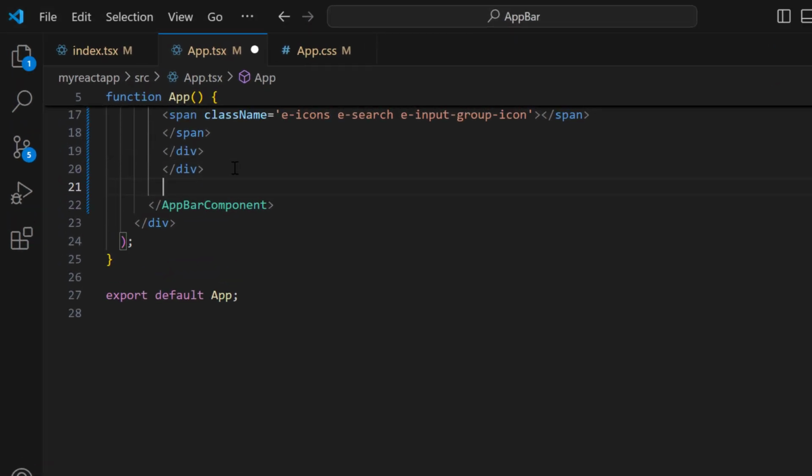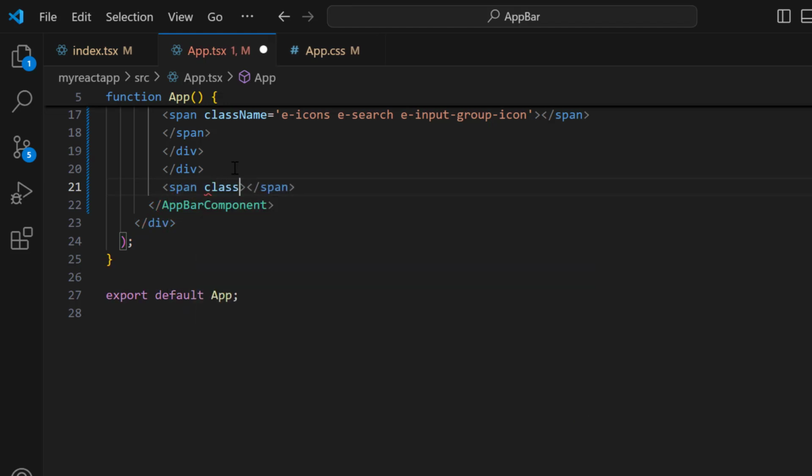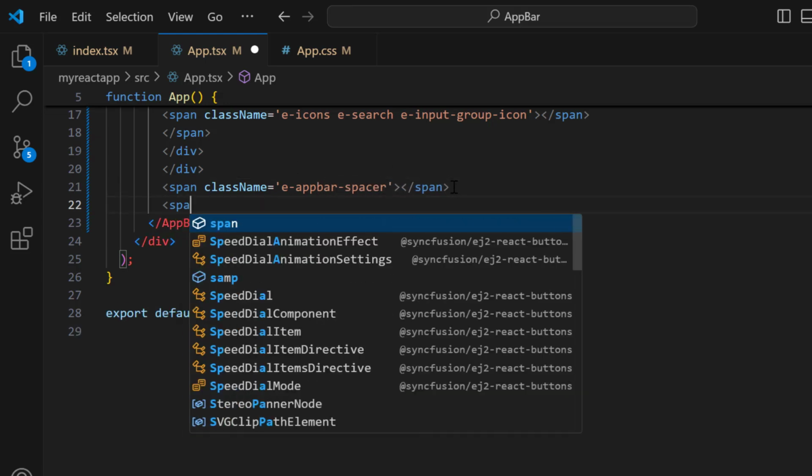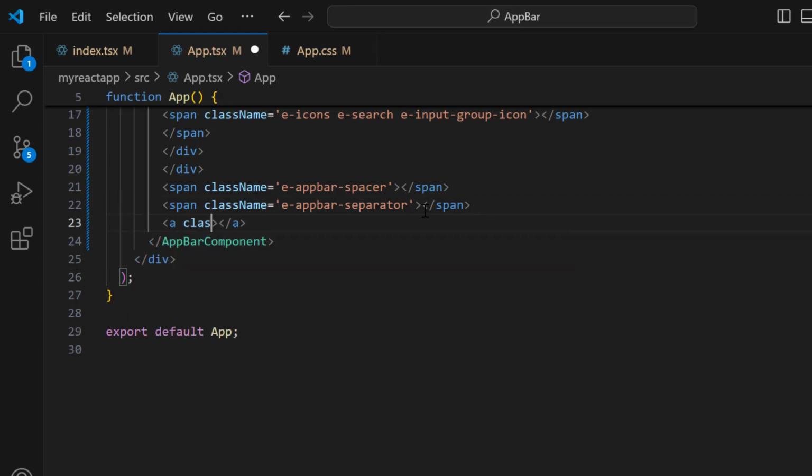Next, to add a space between the app bar content, I add a span tag with a class name AppBar spacer. Then to show a separator, I add the span tag with a class name AppBar separator. Next, add the anchor tag with a class name item to create a hyperlink to the web page. Add the href property and assign the Syncfusion demo link. And add the content demos.